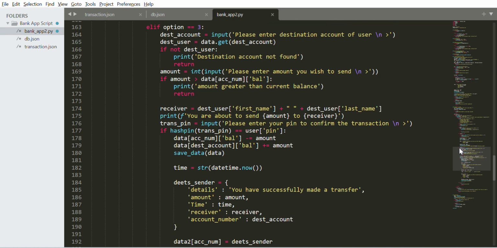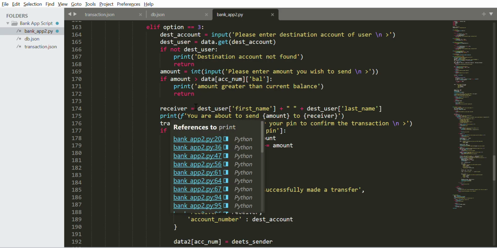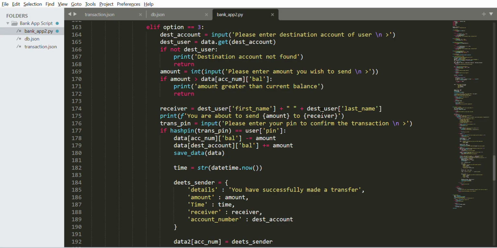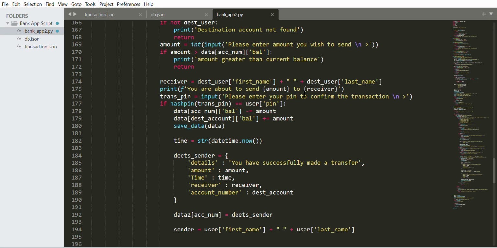So receiver is going to be basically, what I did here was to concatenate the first name and the last name of the receiver so that we can store it in our database. Then it tells you extra information, the way a bank does: you're about to send this amount to this person, so please enter your PIN to confirm the transaction.